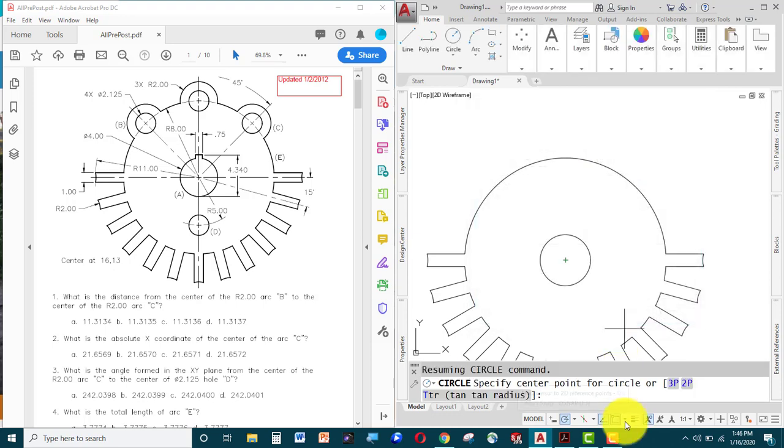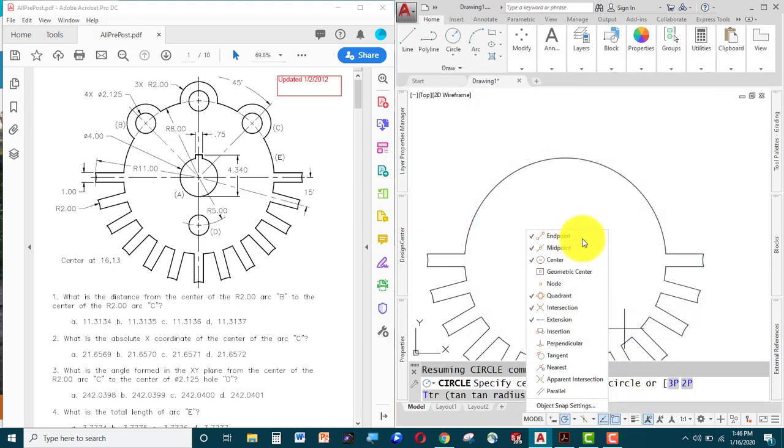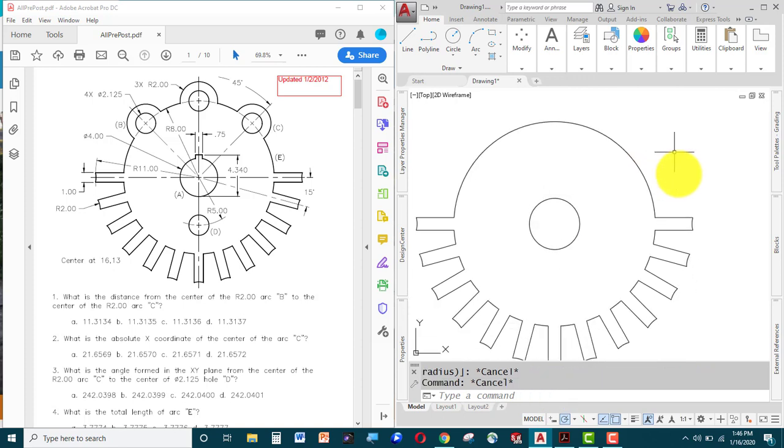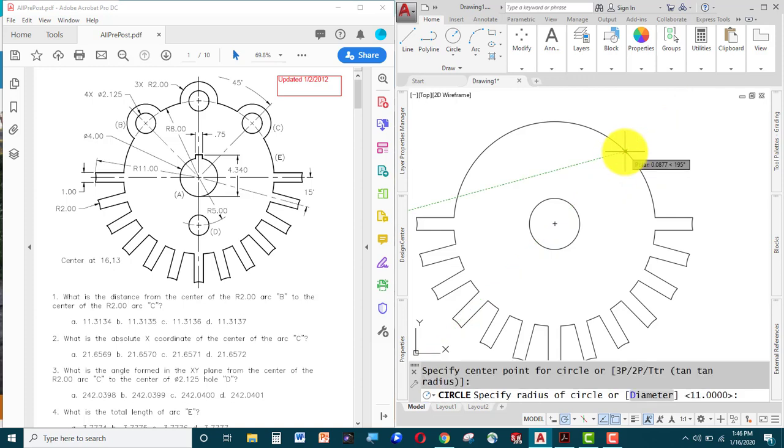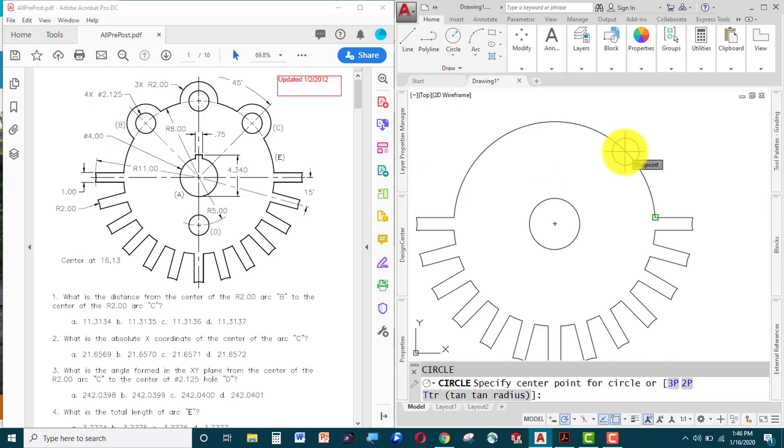I also went into my object snaps, running object snaps, and I added to my normal running object snaps of endpoint, midpoint, center, intersection, and extension. I added quadrant because I want to be able to track off a quadrant in this. So now if I go back in the circle command, track off the center, go up at 45 degrees, and it reads that out. And I have 15 because 15 gives me 15, 30, 45, 60, and 75. So I want to put a circle there with a diameter of 2.125.